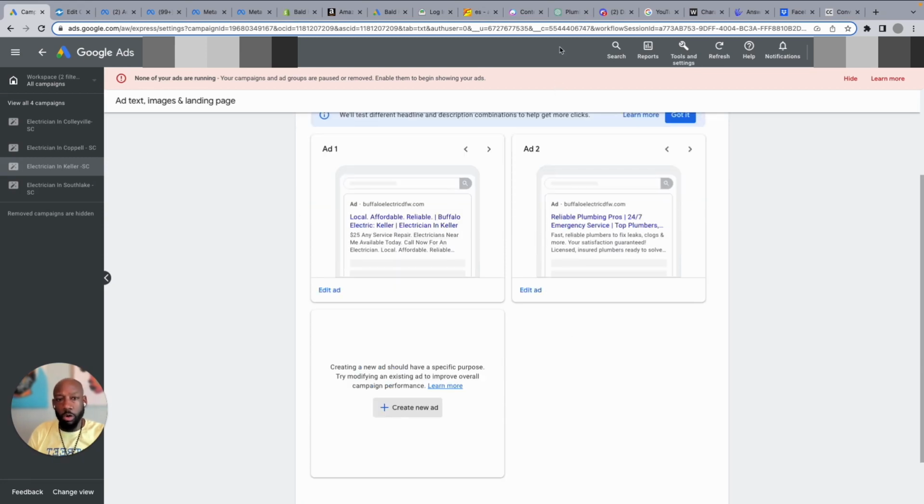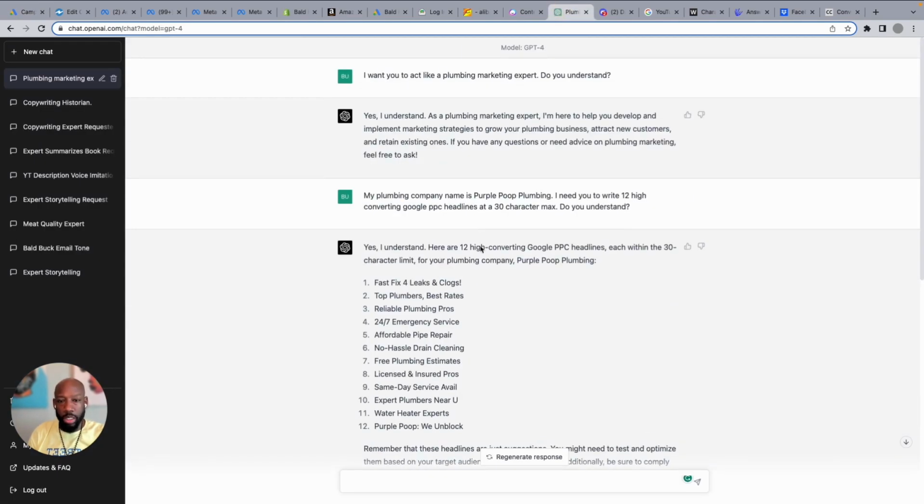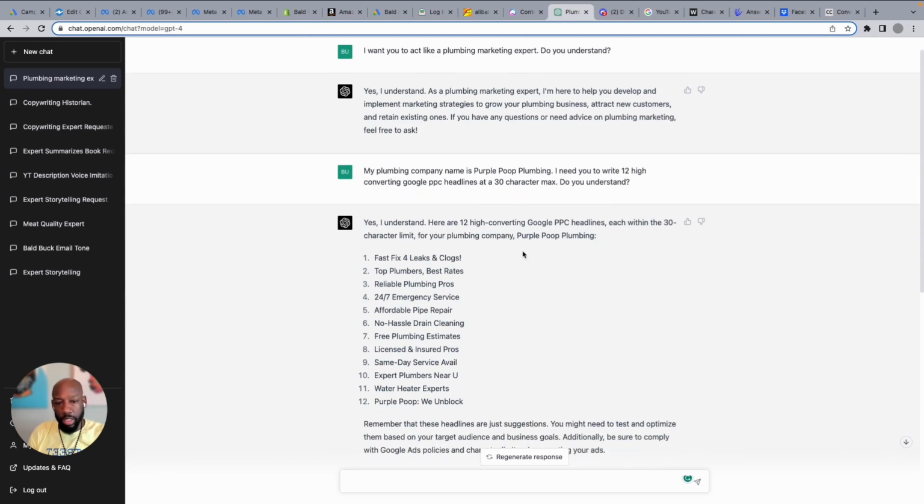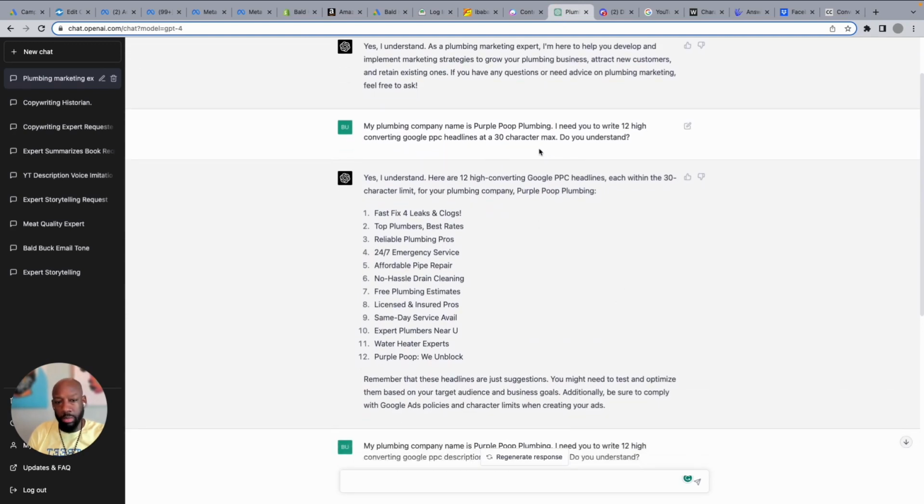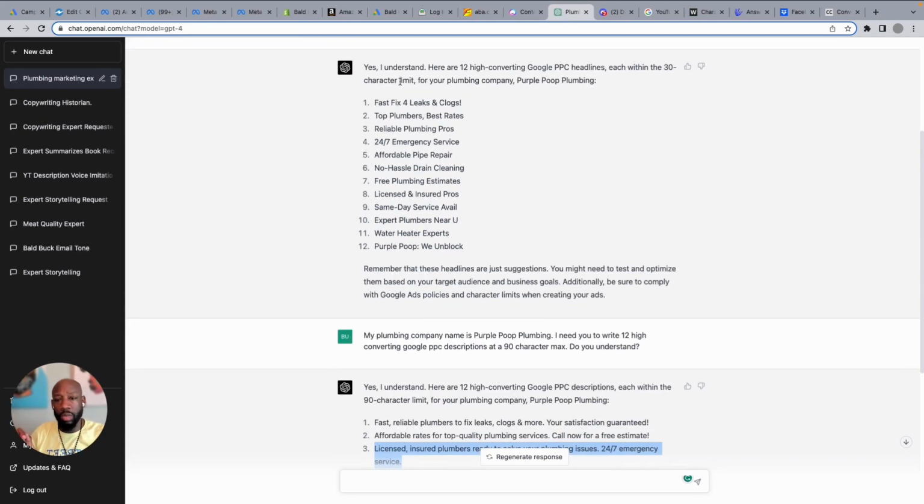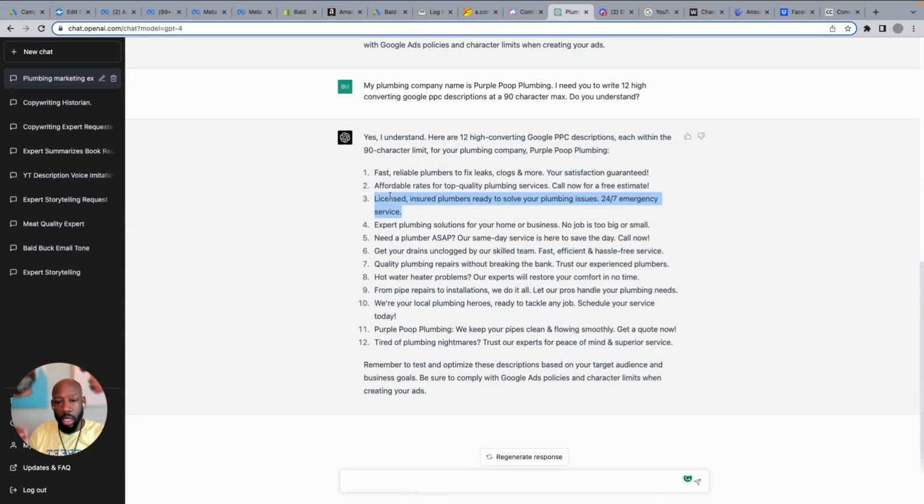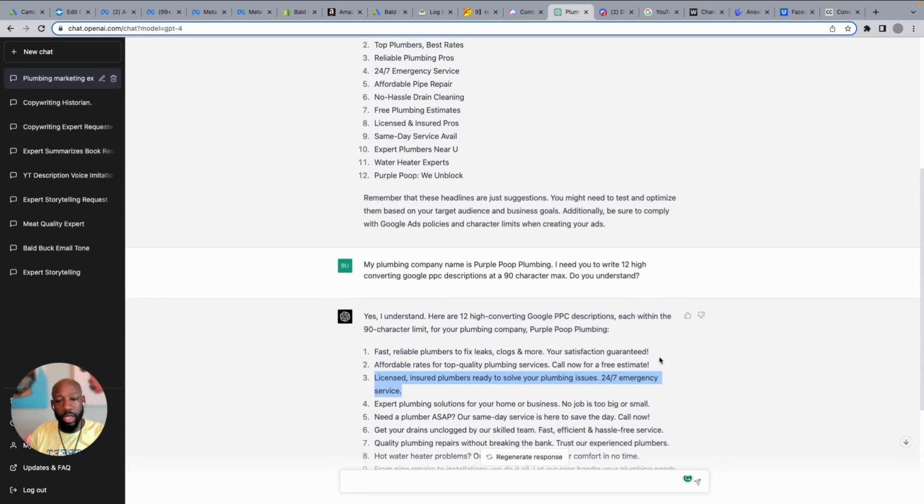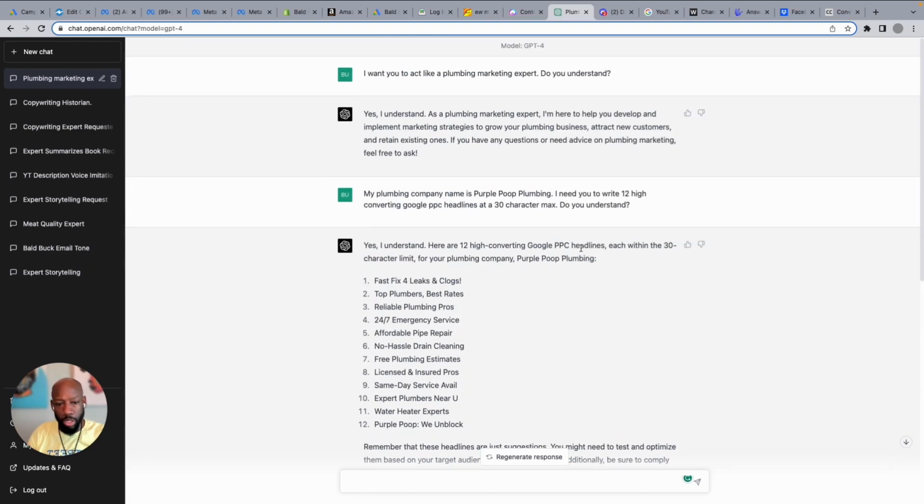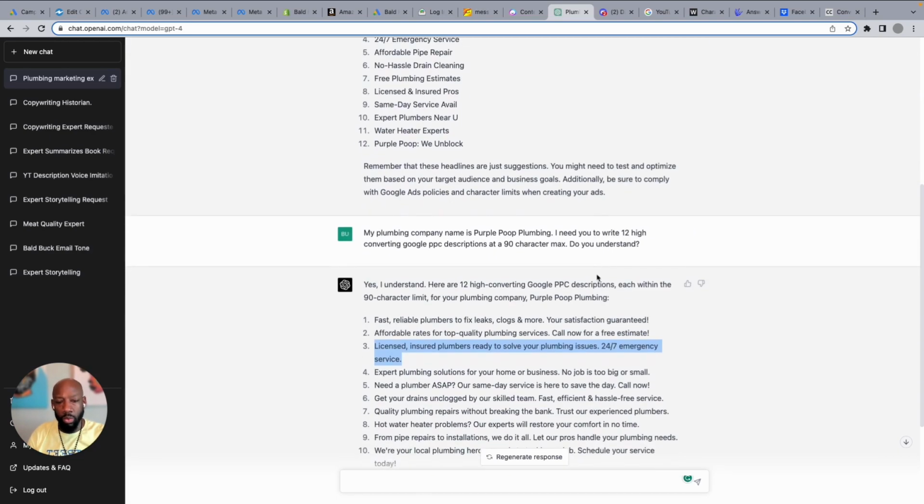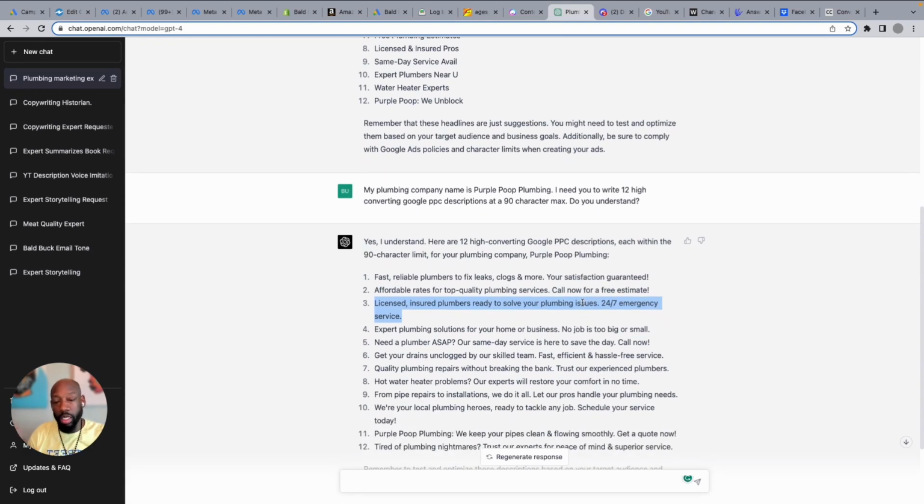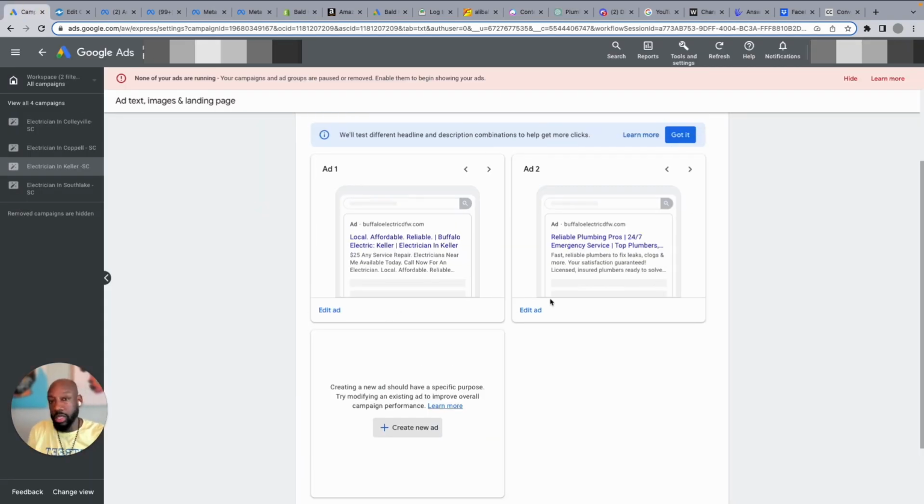But it's pretty straightforward. All you're doing is training ChatGPT to act like a plumbing expert. You tell it how many headlines you want and the character max. Make sure you include your company name. Pick the ones that you want, throw them in there. Once you have your headlines, come back and use the exact same prompt for the descriptions. We talked about high converting headlines right here, and down here we talked about high converting descriptions. We plug it in, take however many we want, plug it into our campaign, and now you have an ad, and you didn't even have to think about it.